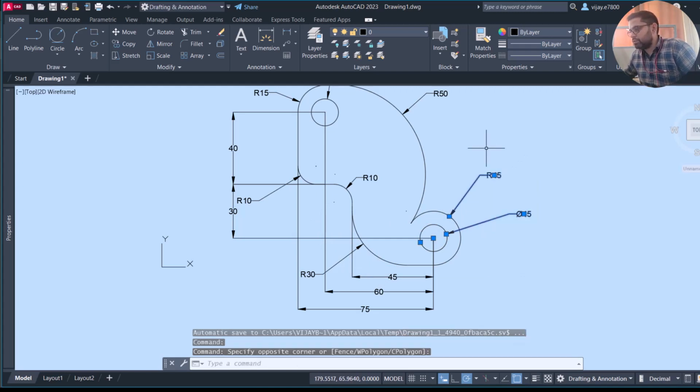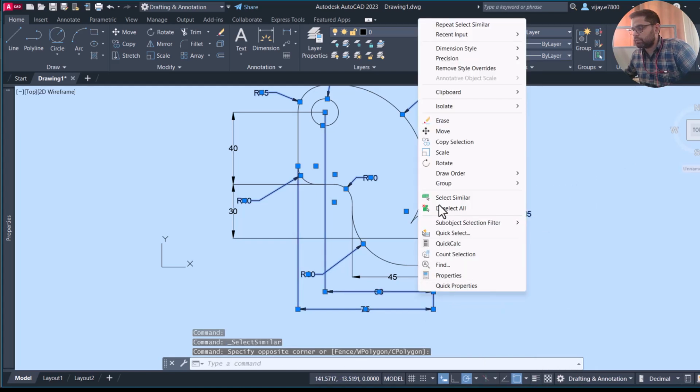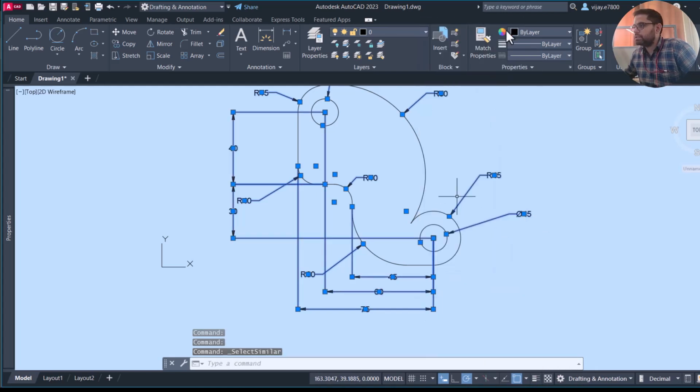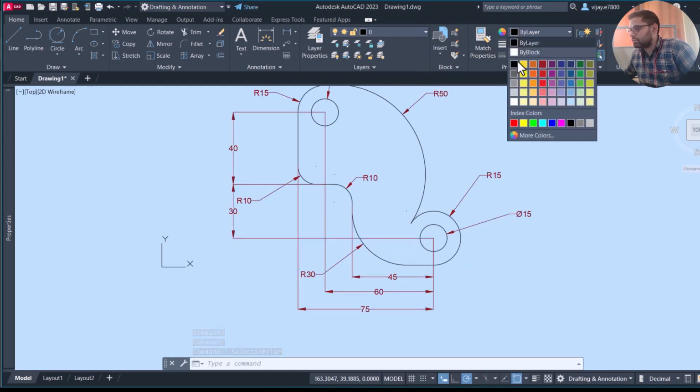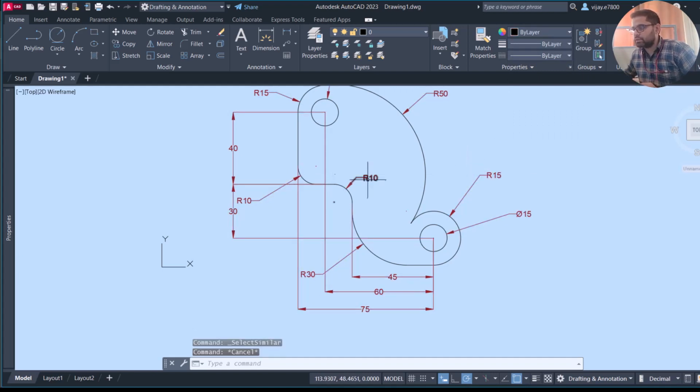Now we are going to select all the similar dimensions. Right click, select similar, and change their color so that they don't cause any confusion. Let's change it to red color, and it's done. Now whatever dimensions are placed inside the diagram, we are going to remove them, or adjust them so that the drawing is properly visible. Okay, I hope all the dimensions are okay now.